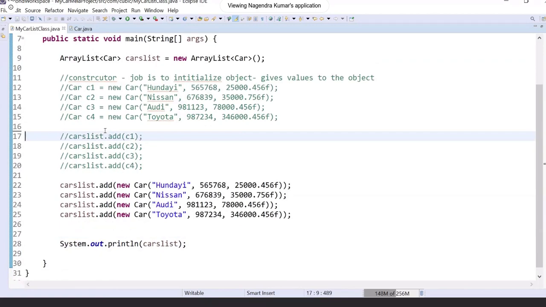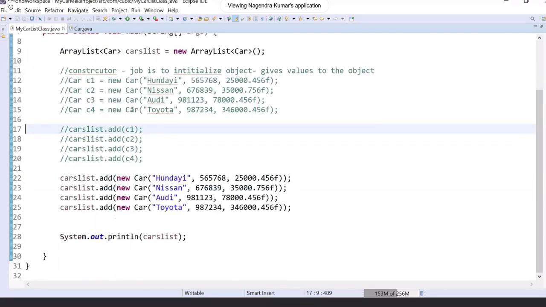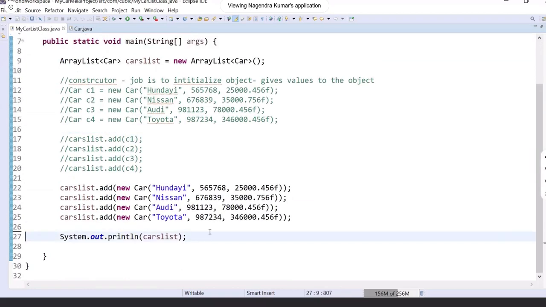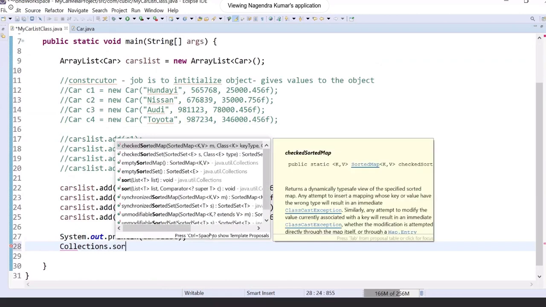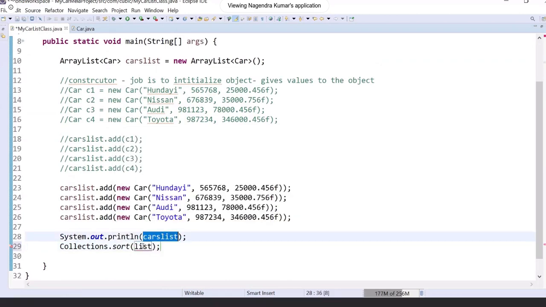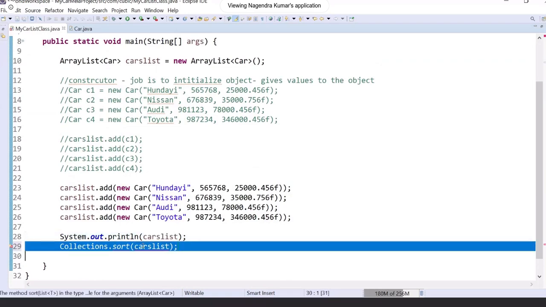Okay, so now I have a question. I want to sort these values. How can I do that? I'm printing the values, it's fine. But can you use Collections.sort? Let me try it. Let me do Collections.sort and then the list. My list name is cars list, so I'm just giving the cars list.